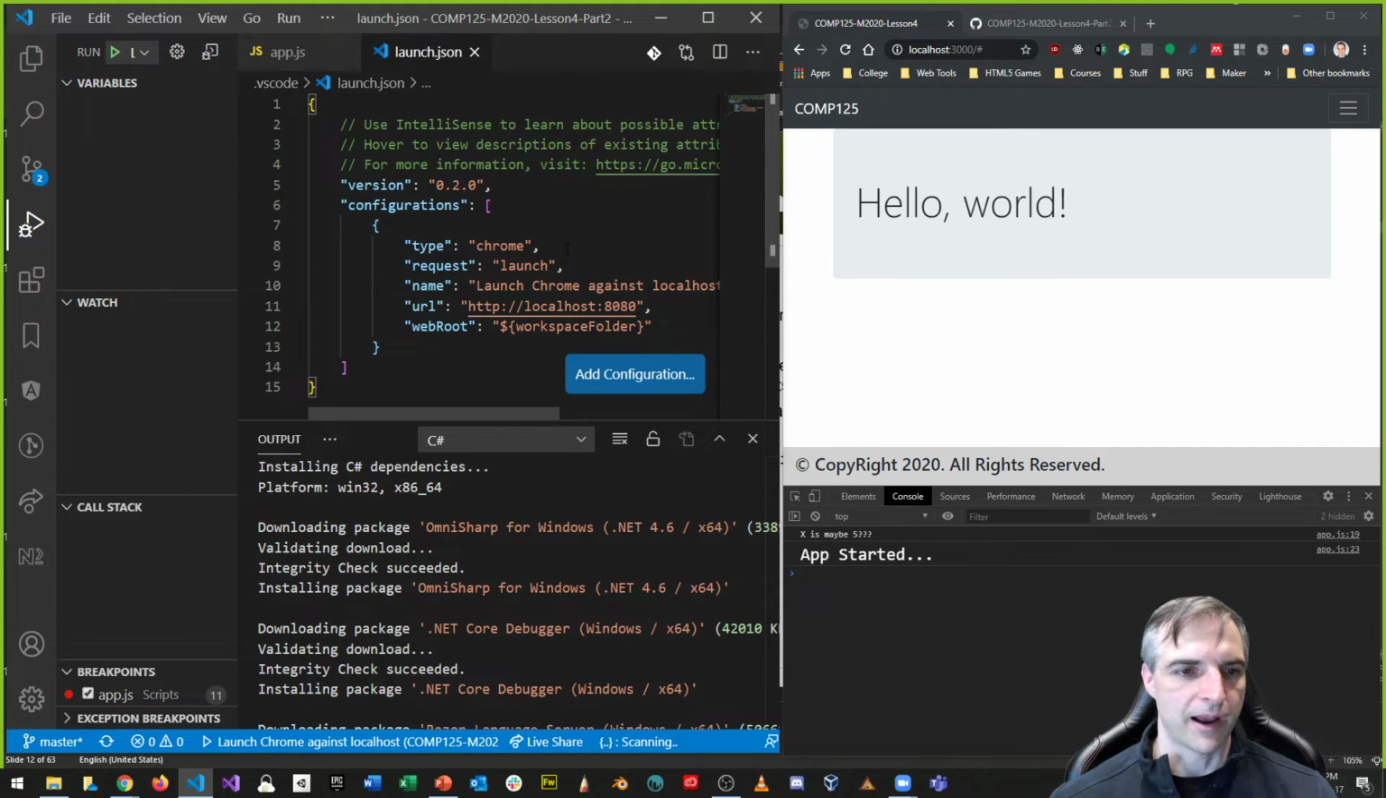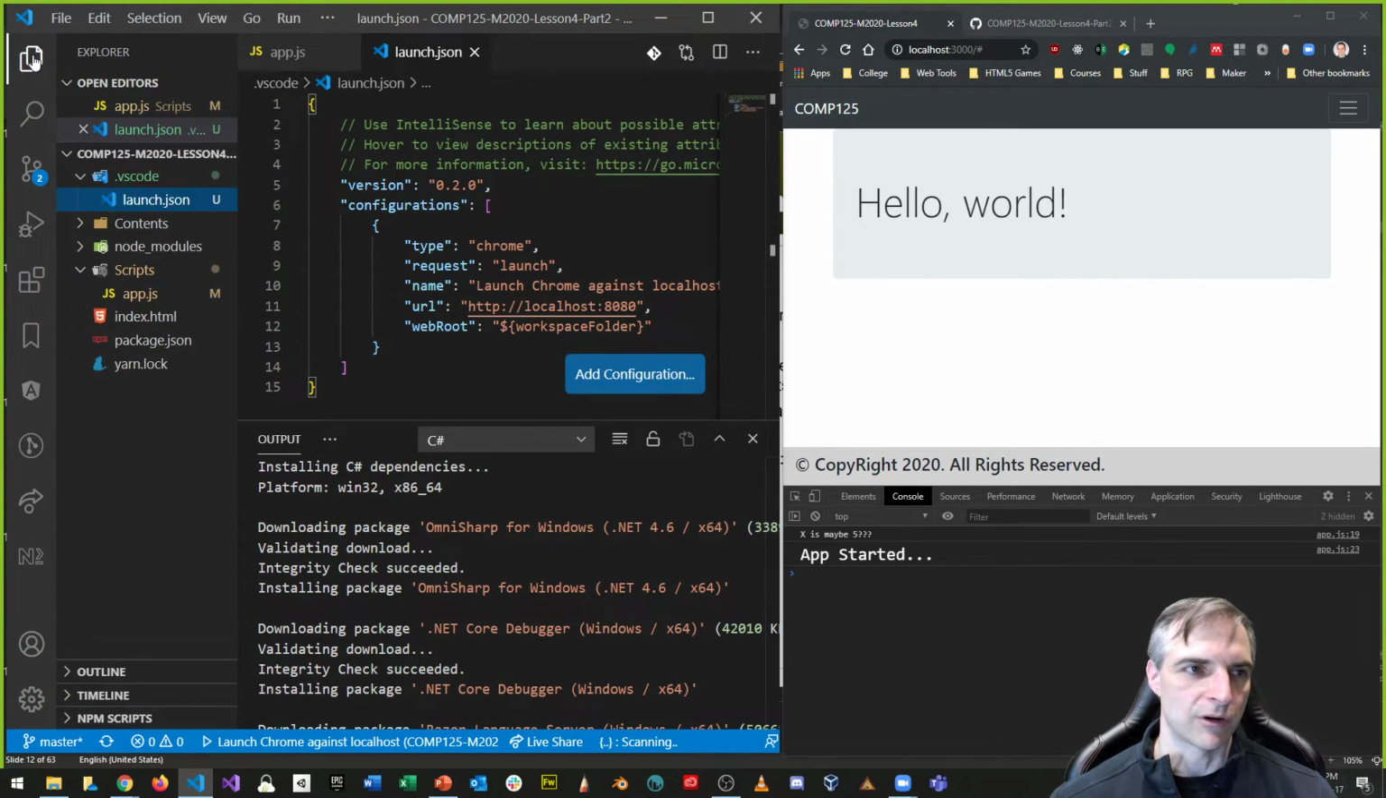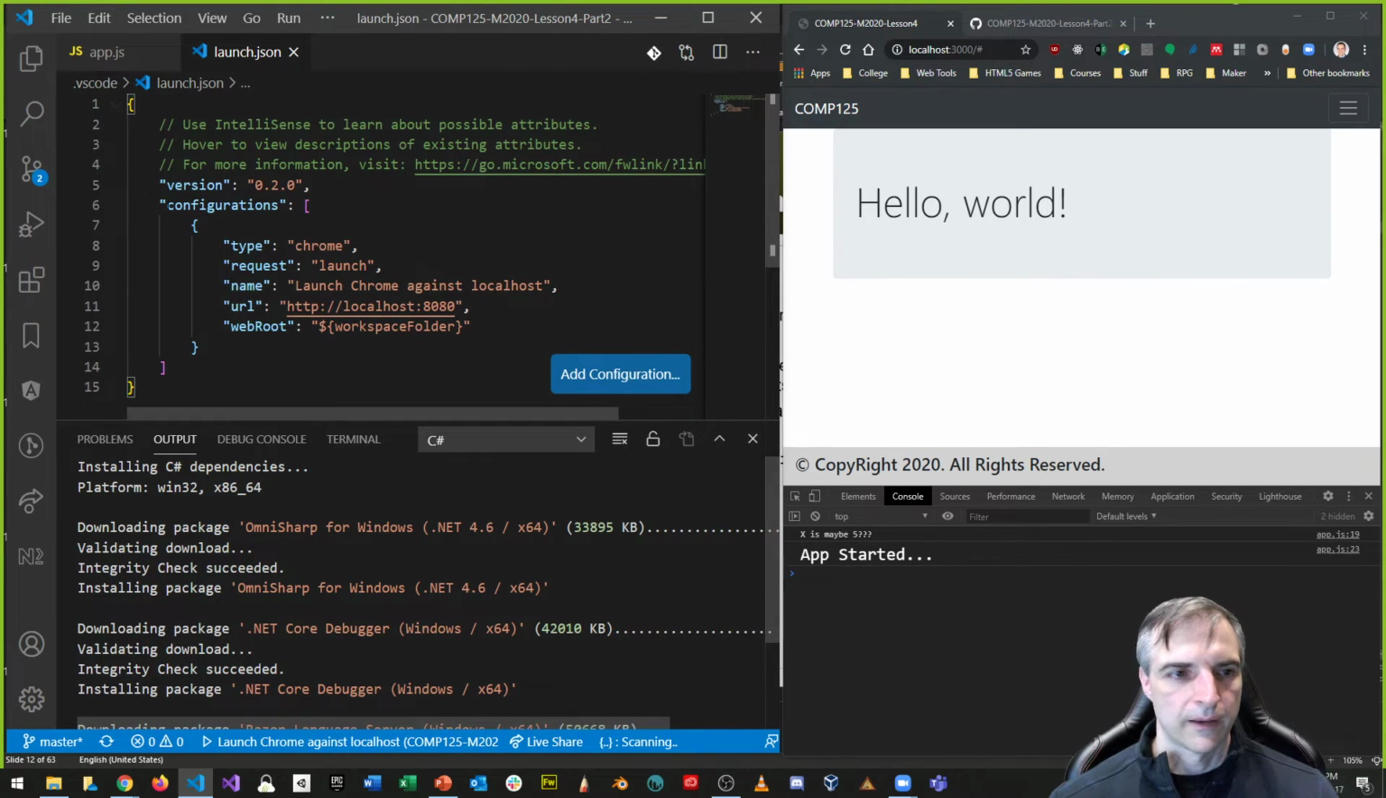I will talk about how this works in a second. This debug script lives inside the .vscode folder that's been created for you. So if you look inside your solution now, you have a new .vscode folder with this launch.json file that's been created for you. Okay? And here it is, launch.json.